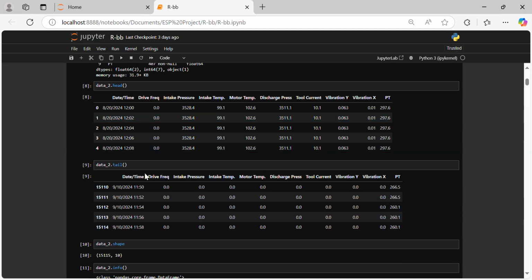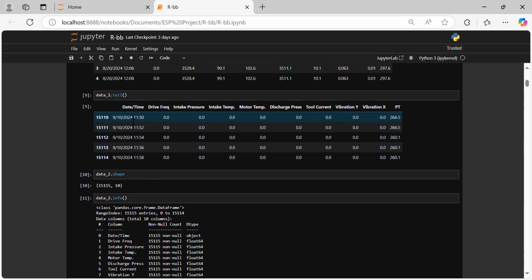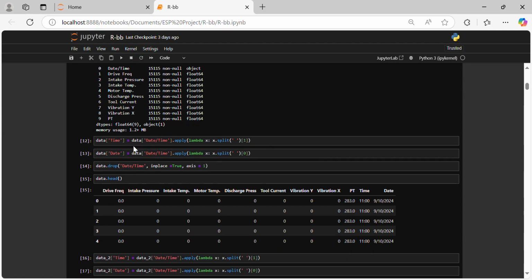Why am I doing this? If you see between 9/10/2024 and the 1150, there's a space here. That space is what I'm using to split it. That's why I put a space between these columns that I used here. Now, the computer has 0 and 1. This is 0 and this is 1. So just like here, the date represents 0 and the time represents 1. So the time is 1 and the date is 0.